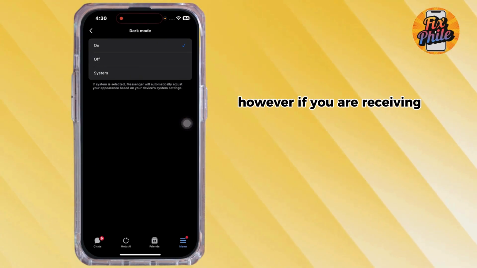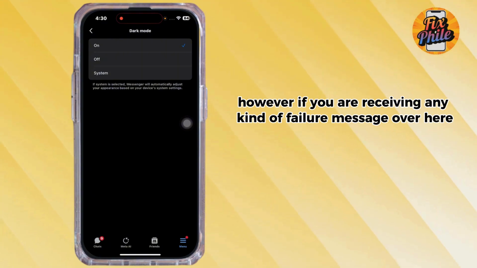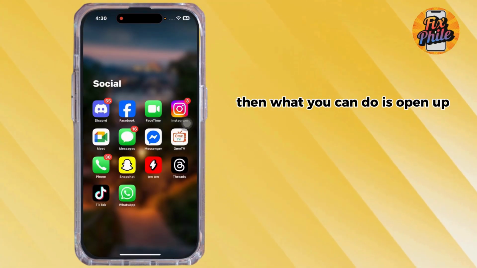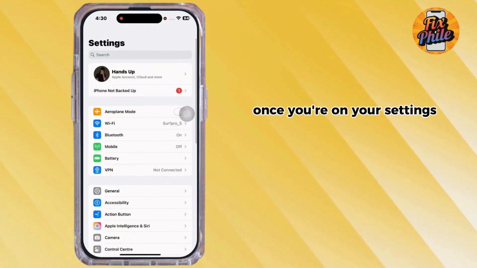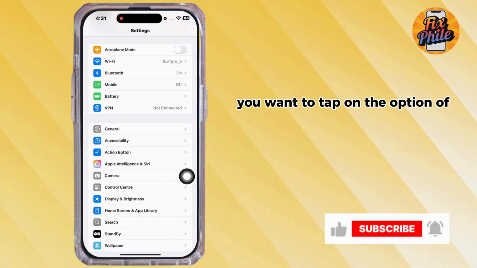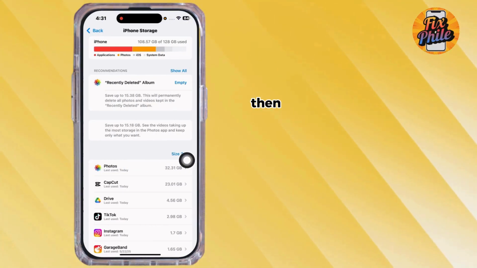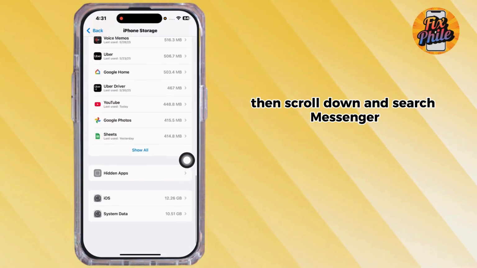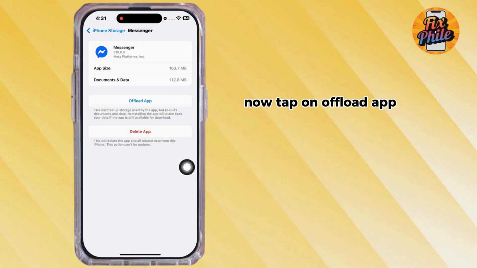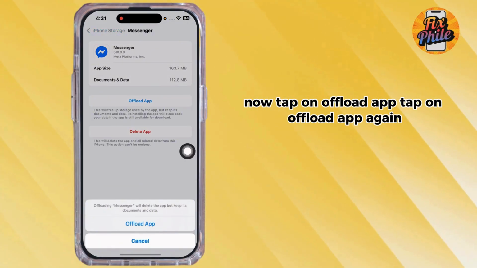However, if you are receiving any kind of failure message over here, then what you can do is open up Settings. Once you're on your settings, you want to tap on the option of General. Now tap on iPhone Storage. Then scroll down and search Messenger. Now tap on Offload App. Tap on Offload App again.